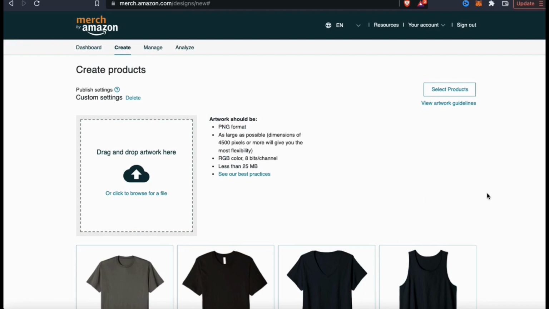Before uploading your design, remember that it should be in PNG format and at least 4,500 pixels for the best results. The larger pixel size you upload of your design, the more freedom you'll have to edit the design in the Merch editor. Also, keep in mind that there's a ton of competition on Amazon, so make sure you're creating designs that are eye-catching and that people actually want to buy.